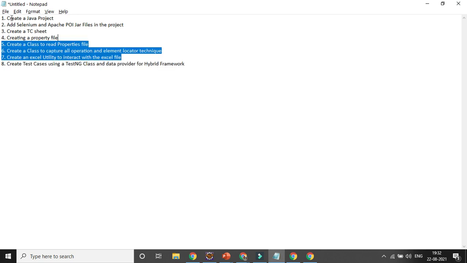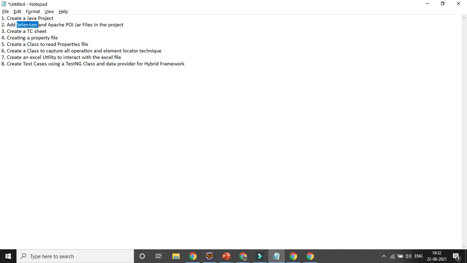So first I have created a Java project, and as it is a Java project, I already know that with the help of Apache POI I can read and write the Excel sheet. So definitely I have added the Selenium and Apache POI jar files to the project. I have created a test case sheet and placed it in the same project location, where I have created 5 different columns.